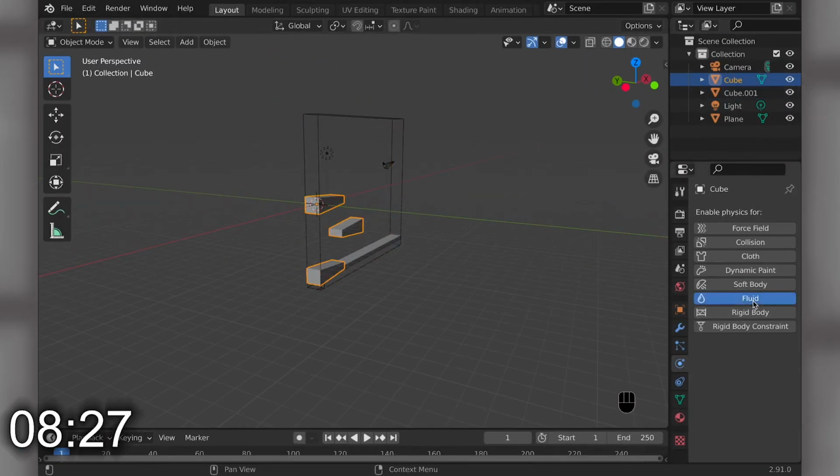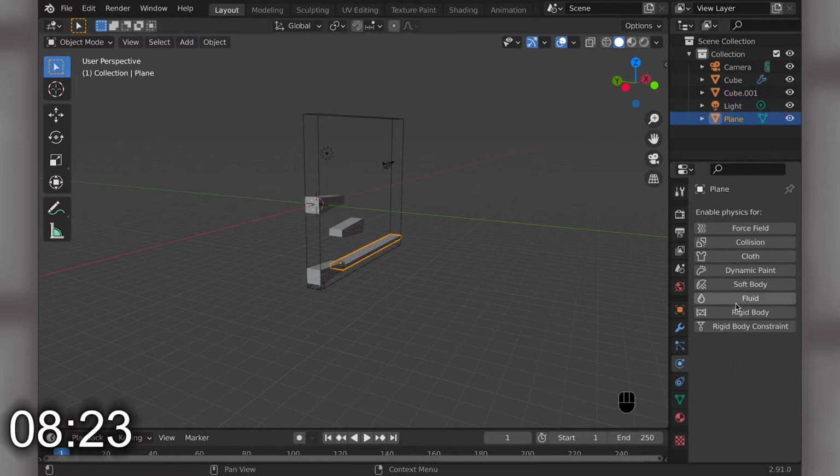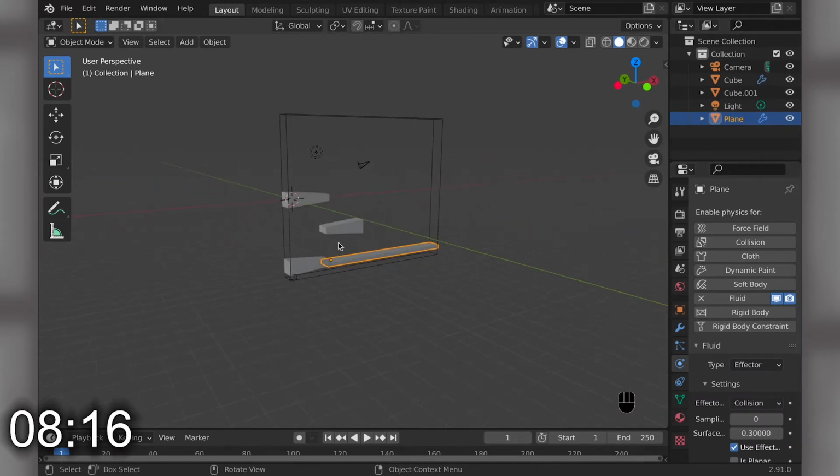Now take these ones, put fluid on them, change them to an effector, and same with this one. But with this one, I'm going to change the surface to 0.3 just to be safe to make sure it works.